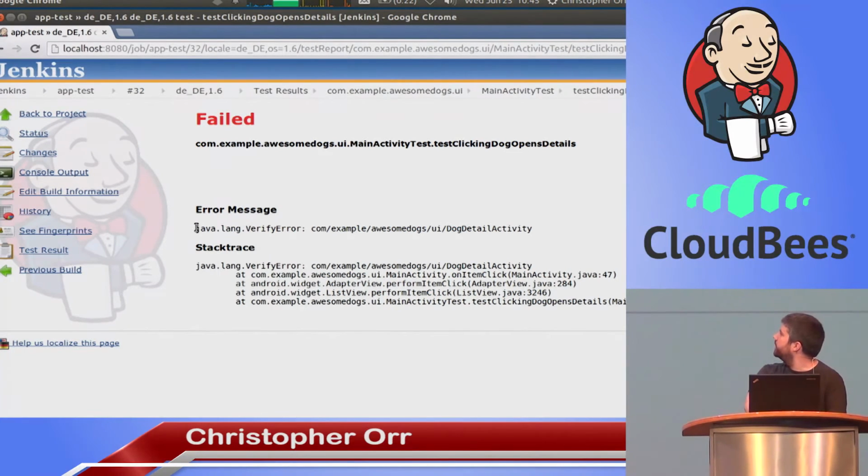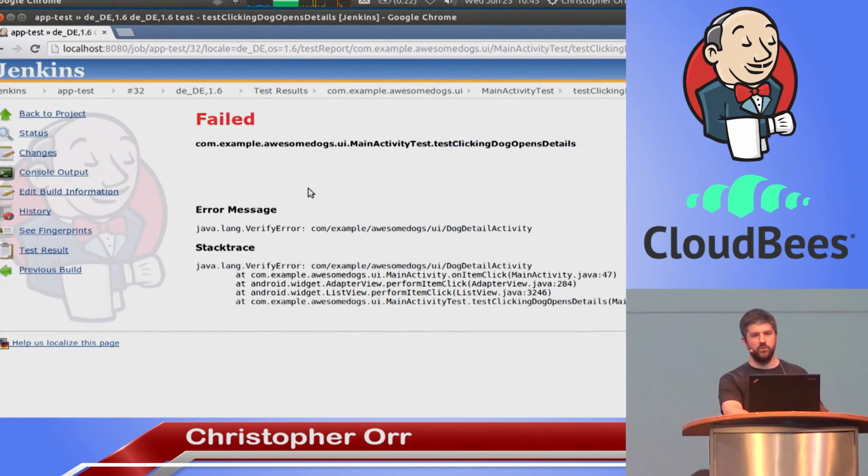Okay, so here we're getting a Java Lang verify error, which normally in this context means I've been trying to use an API that's not available in this Android version. So we see that this happened for the two Android 1.6 versions, and indeed, I wrote a piece of code. I tried to use string.isEmpty, which isn't actually available until Android 2.2 for some reason.